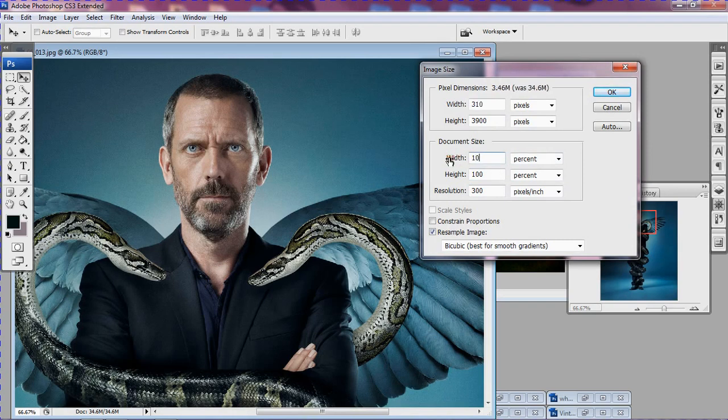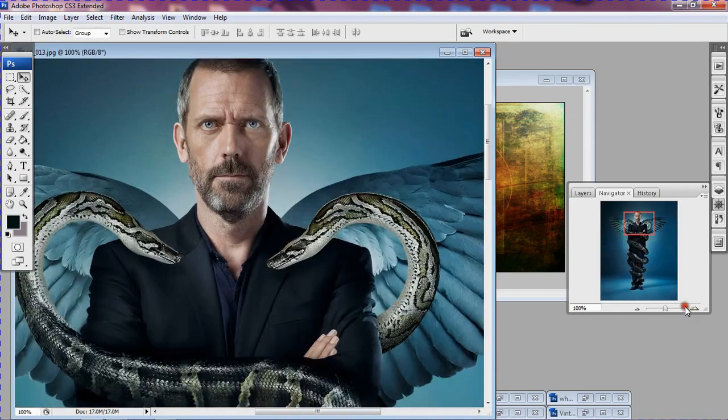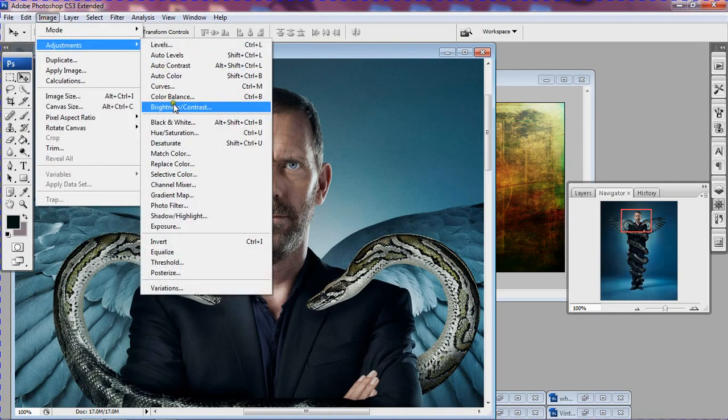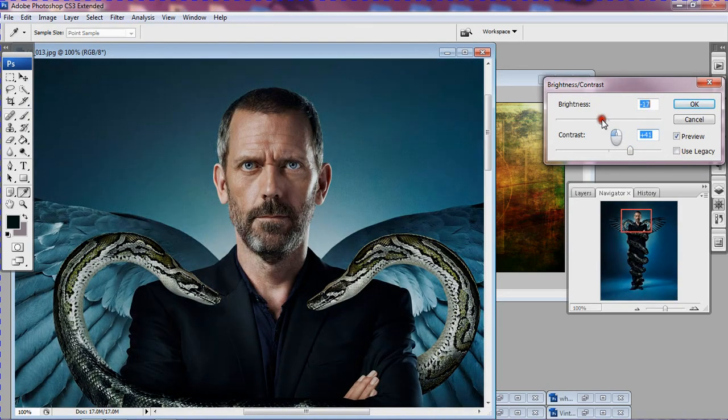As you can see, these are the original dimensions. We're going to drop it down to about 70%. And it's that much better. Now, before I drag it over, this is entirely if you feel like doing it with your photos, I'm just going to adjust the brightness and contrast a little bit.